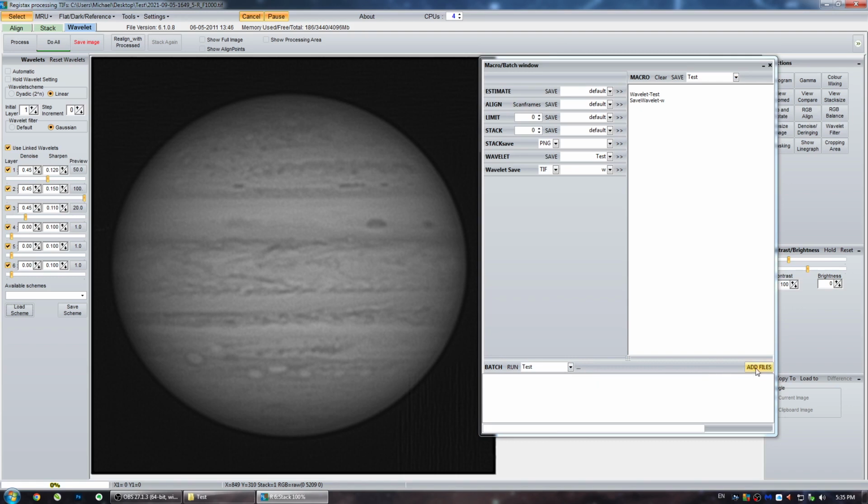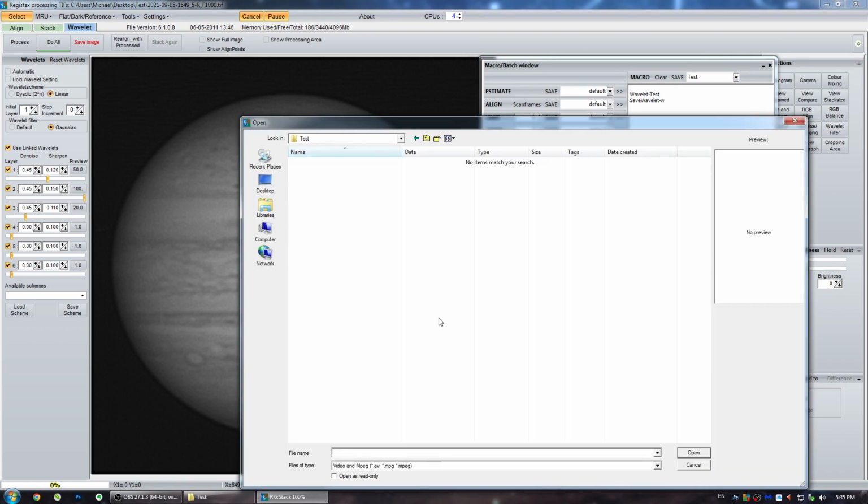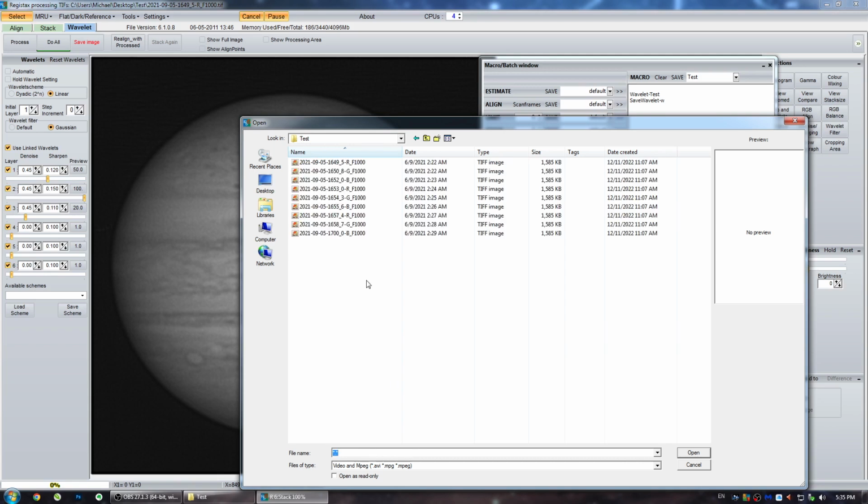And then you are going to add the files that you want to process. Once you are in the folder where you have all your images, you will notice that you don't see any of the images here. This is because RegiStax is opening video files by default. In order to see your images, in the file name field, you put asterisk, dot, asterisk and enter. This will show all the files in the folder.